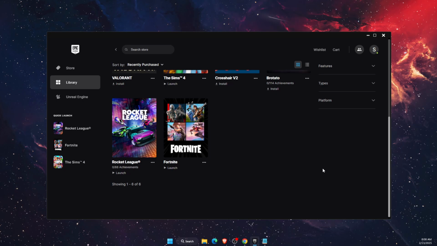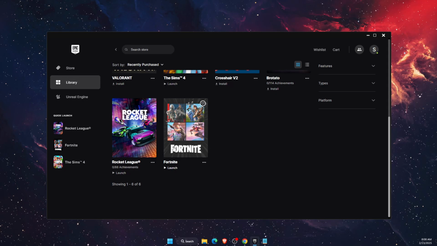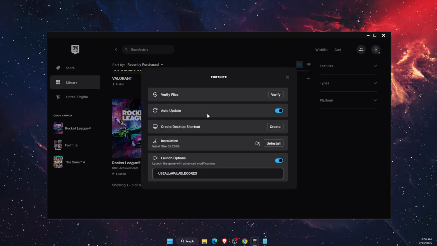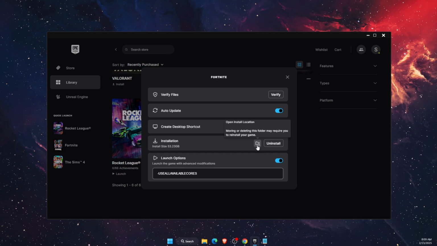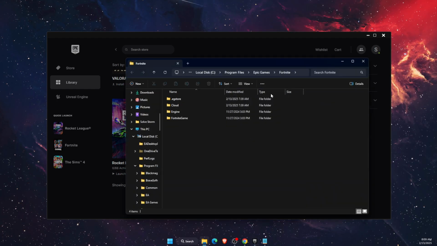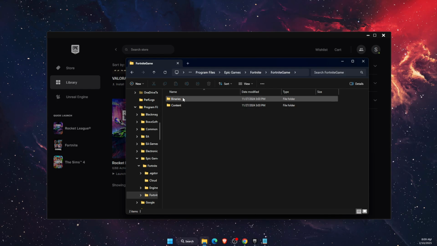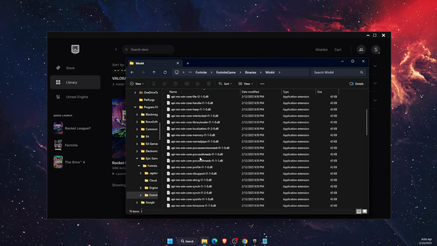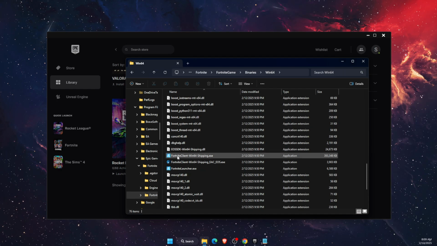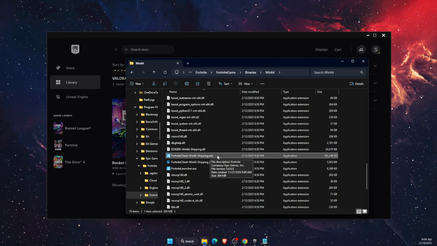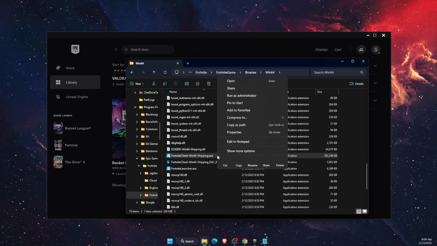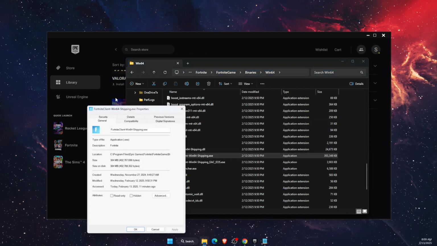Now, what you want to do first is open up Epic Games Launcher, go to Library, find Fortnite, then click on these three dots and click on Manage. From here you want to click on this Open Install Location little icon, and after that you want to find the Fortnite game folder. Open it up, go to Binaries, Win64, and scroll down until you see the FortniteClient-Win64-Shipping exe file, which you want to right click on and go to properties.